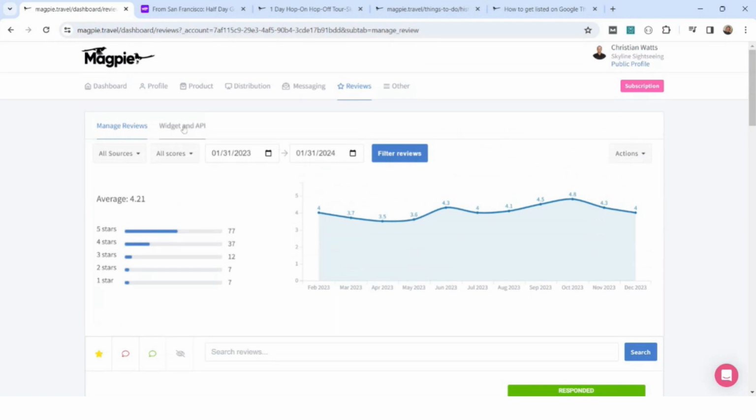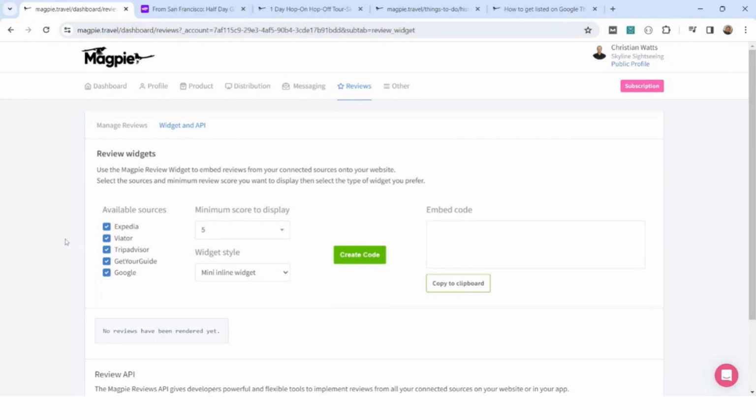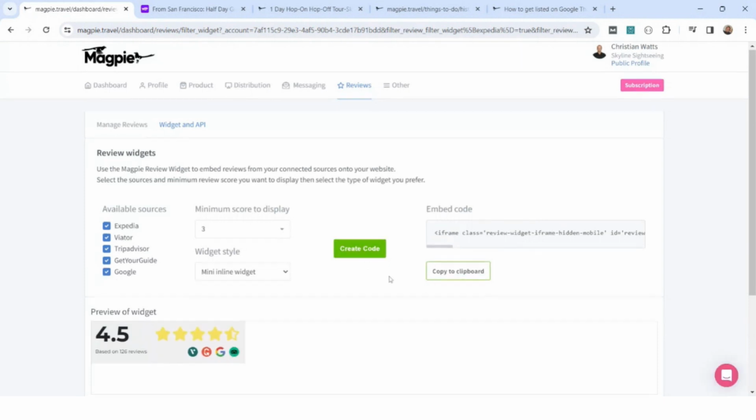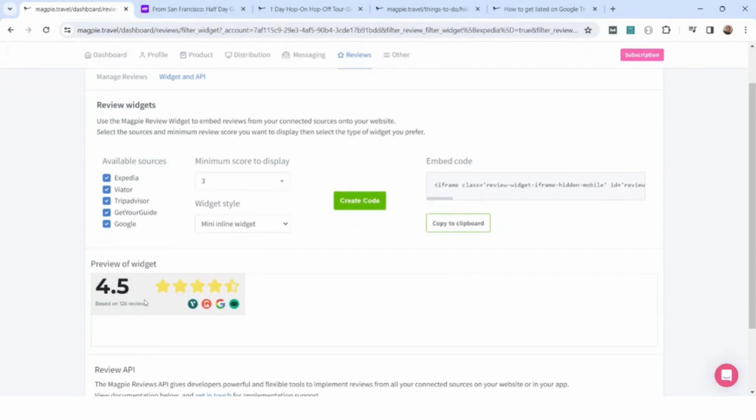Another couple of tools on here, Widget API. So you can grab your reviews via API, feed them into whatever system you have, or download them to CSV so you can look at them and sort them, whatever you need to do with them. You can also create a widget here. So we do allow you to choose your minimum score. Some people would frown at that, but now I can create a code, and that's my code on the right, and this is the preview of the widget. You can obviously change that with your design, but this is the widget displaying 3 or more, and it's got all these reviews and review score in it.